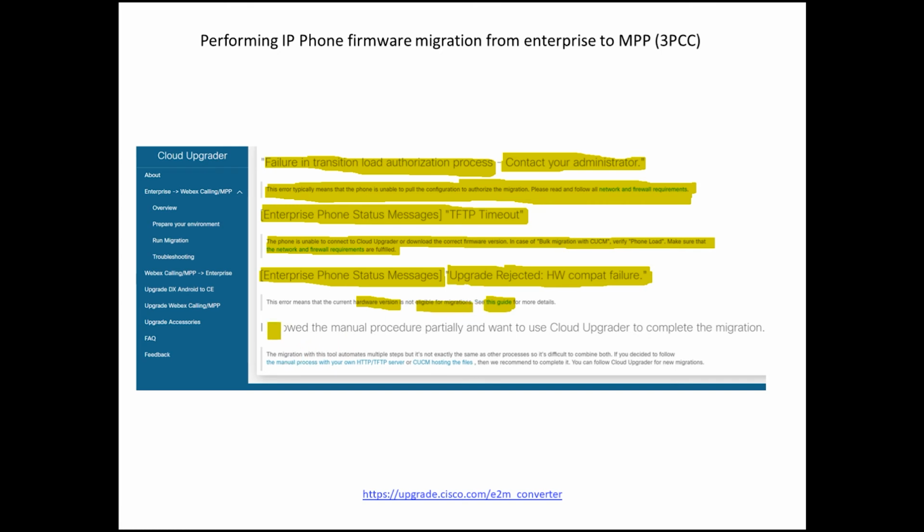Okay, then the last one they list is "I followed the manual procedure partially and want to use Cloud Upgrader to complete the migration." Let's take a look at this one. It says here the migration with this tool automates multiple steps but is not exactly the same process as other processes, so it's difficult to combine both. If you decide to follow the manual process with your own HTTP or TFTP server, or CUCM hosting the files, then we recommend you complete it.